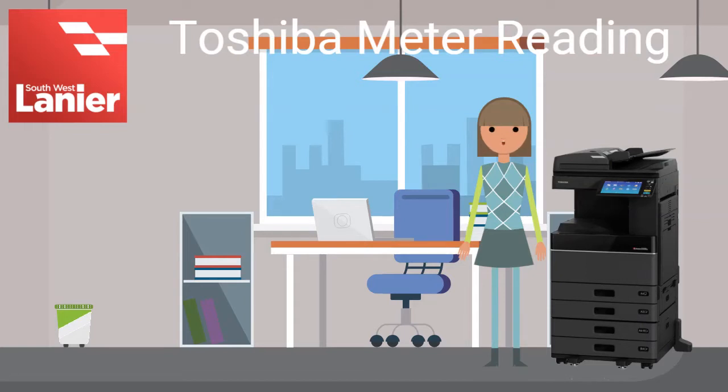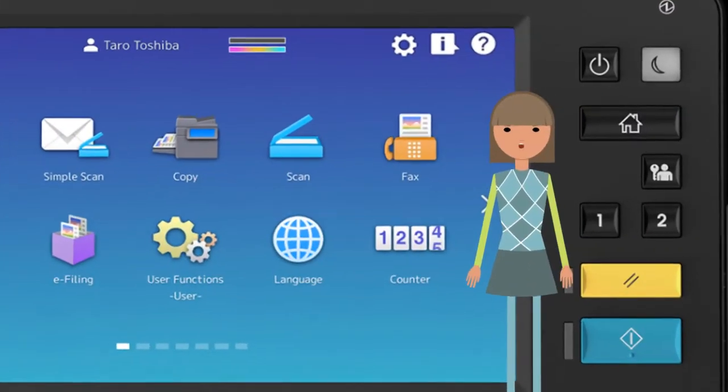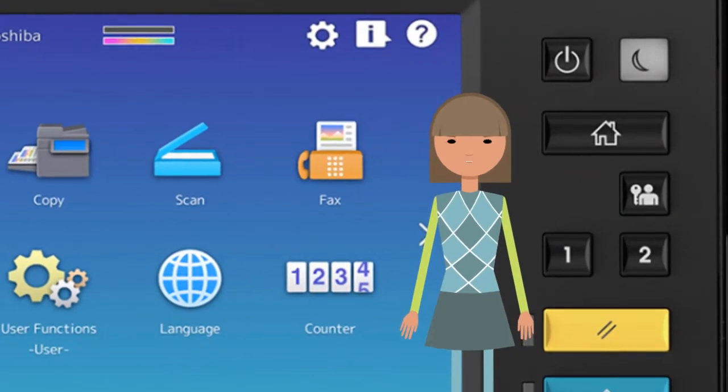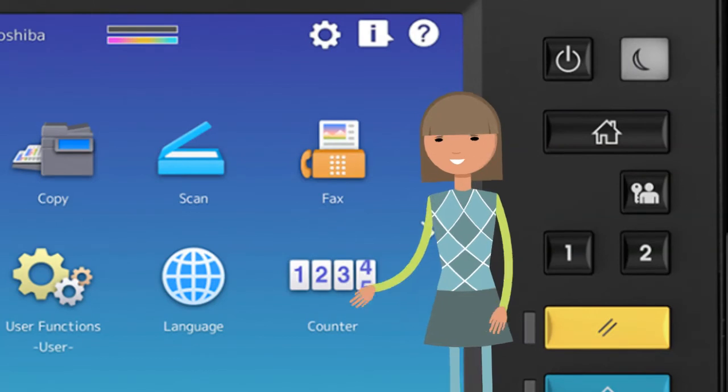This simple guide will walk you through the four simple steps to obtain your counter reading. Please select the home button. This can be found on the right hand side. This button shows a picture of a house on it. Now select the image and touch the screen called counter.